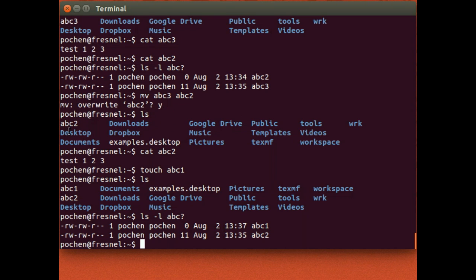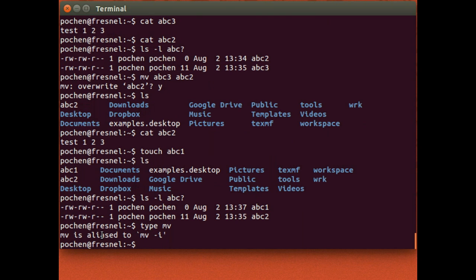Why is it asking me this particular question, do I really want to override, right? Because this is the default behavior. Let's type mv and see if it is an alias. Yes, indeed, it is an alias, and it's aliased to mv -i. -i means interactive. We talked about this -i option when we were talking about how to delete files, the rm command. So mv is also interactive. It's aliased to mv -i.